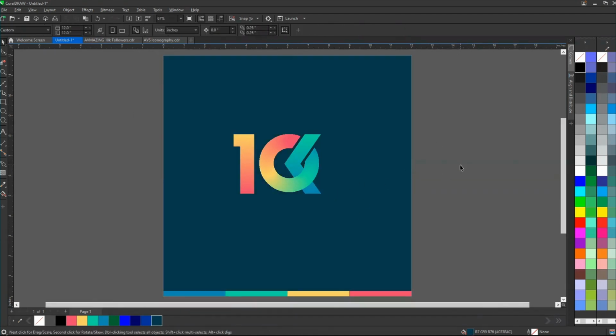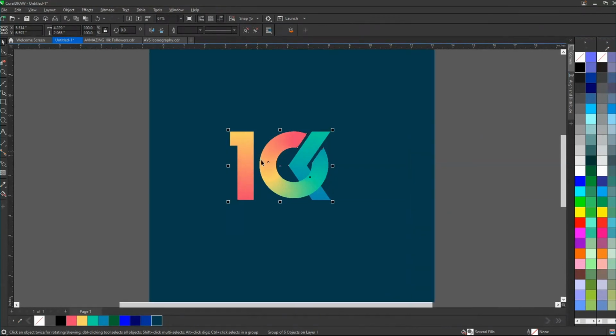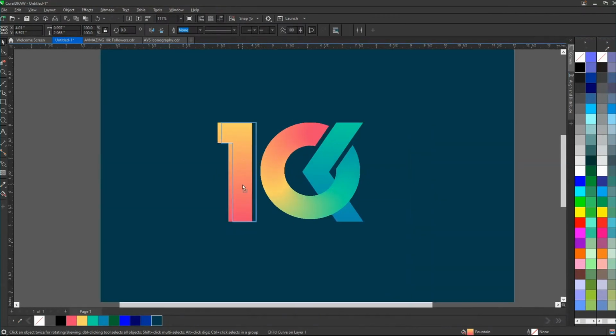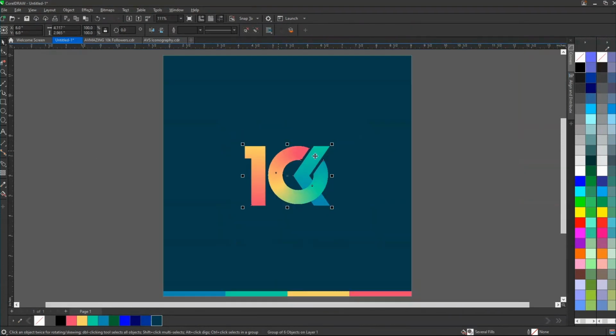So I want it to look like it pops, like it's at the center. I place this at the center, Control G. I group the 10 and 10K together. Let me move it closer. Then I paste it at the center. Using P, press P on your keyboard, it pastes it at the center of the page.